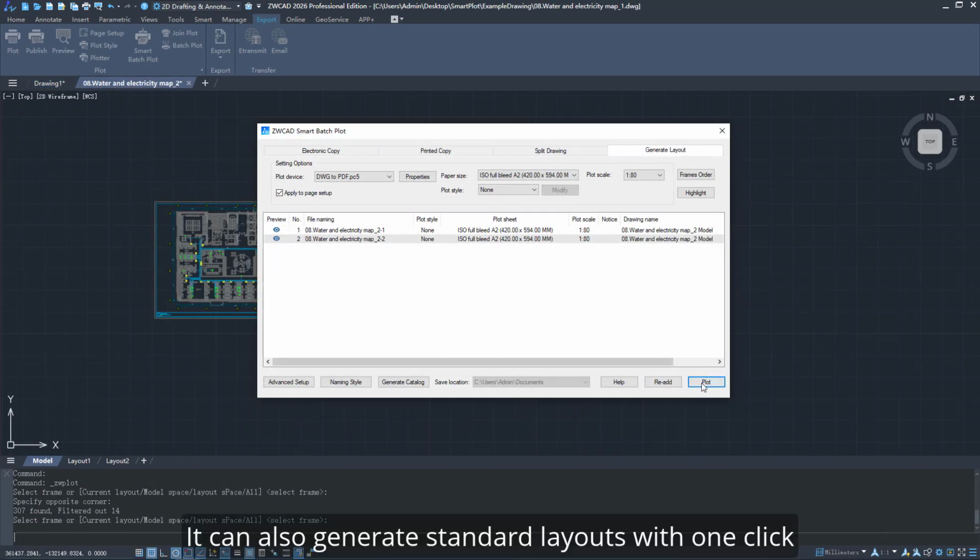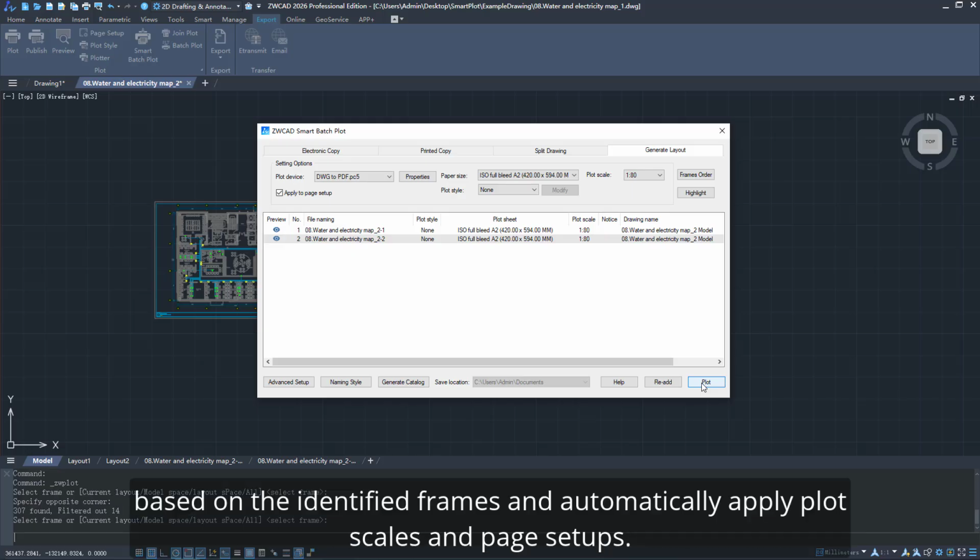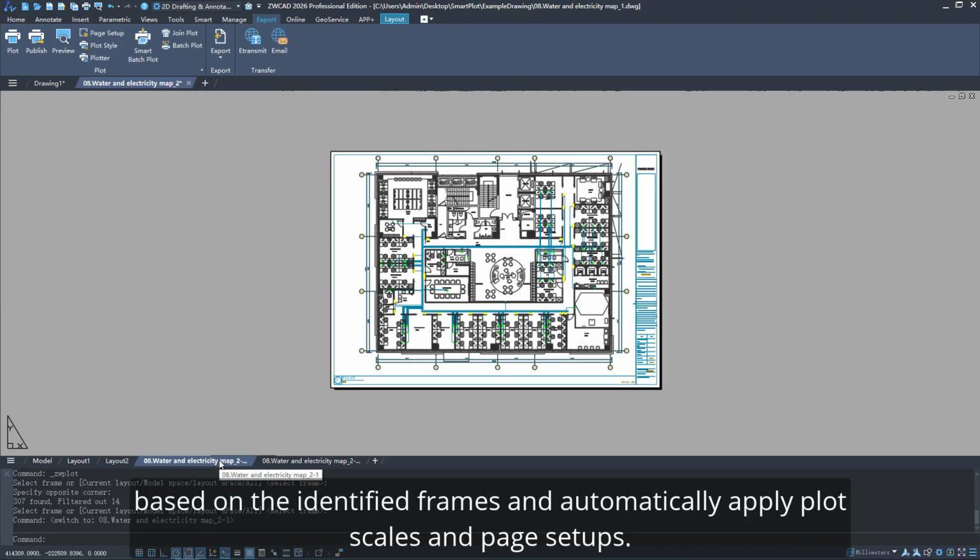It can also generate standard layouts with one click based on the identified frames and automatically apply plot scales and page setups.